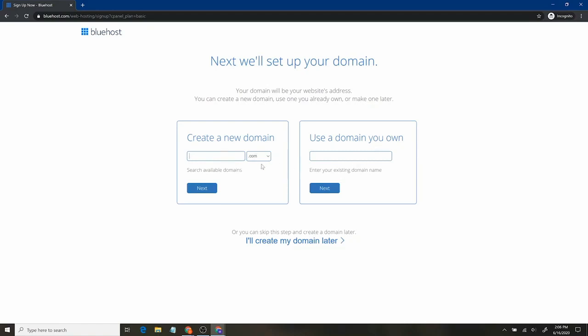It's a little bit more confusing, which is why I typically just buy the domain right here. So you could just say, I'll create my domain later. You could skip it if you want. I recommend doing it right now.